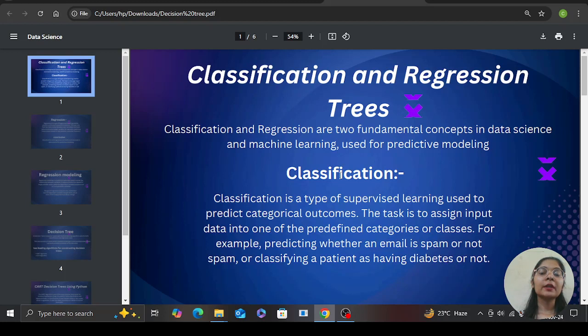Now, studying classification and regression independently. Classification is a type of supervised learning used to predict categorical outcomes. The task is to assign input data into one of the predefined categories or classes. Here we're taking the example of predicting whether an email is spam or not spam, or classifying a patient as having diabetes or not. Here we have made the prediction that the email is spam or not, and the patient has diabetes or not. As we know, both are used for making predictions.